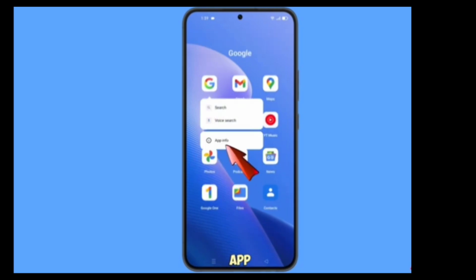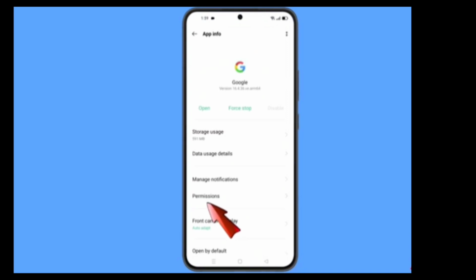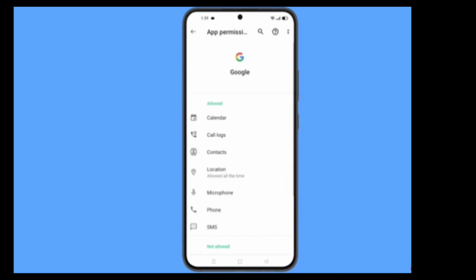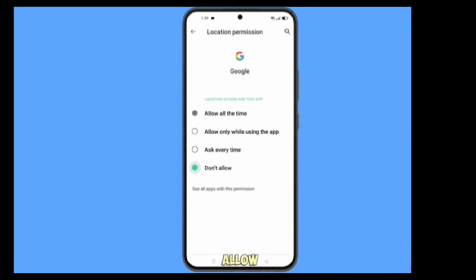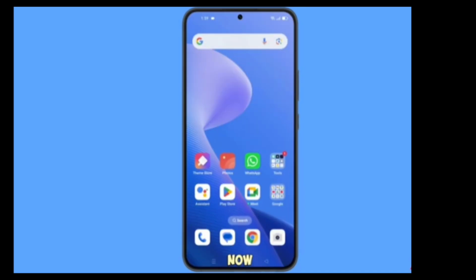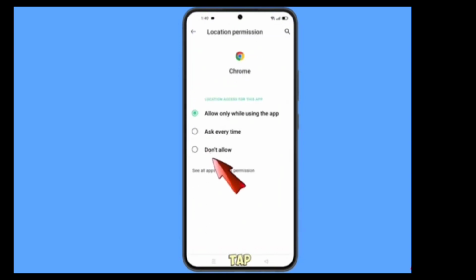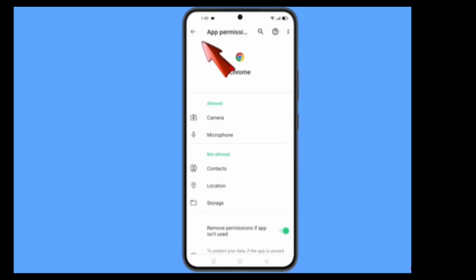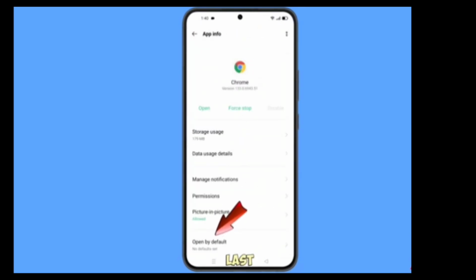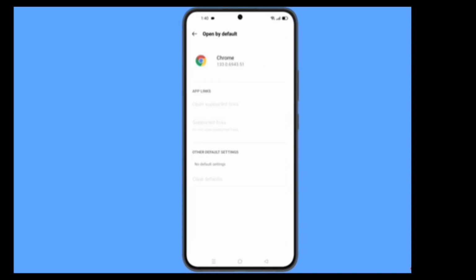Hold the Google app, tap on app information, tap on permissions, tap on location, tap on don't allow anyway. Minimize this one. Now you have to navigate Google Chrome browser. Hold the Google Chrome browser, tap on app information, tap on permissions, tap on location, tap on don't allow anyway. Now you have to go back. And then here you will see the last option, open by default, tap on it. And then here you will see the last option, clear defaults, tap on it.